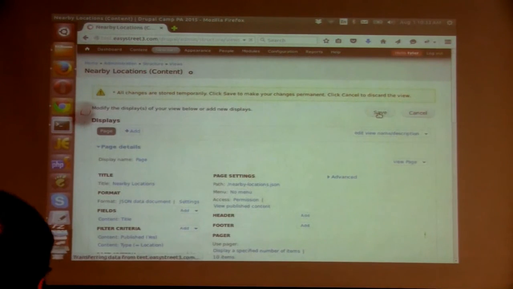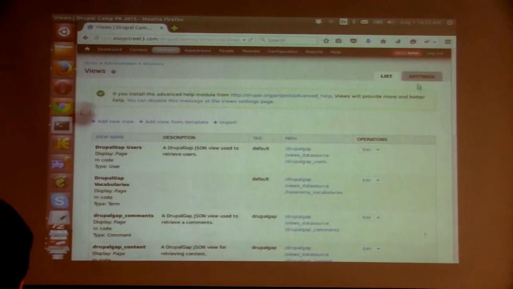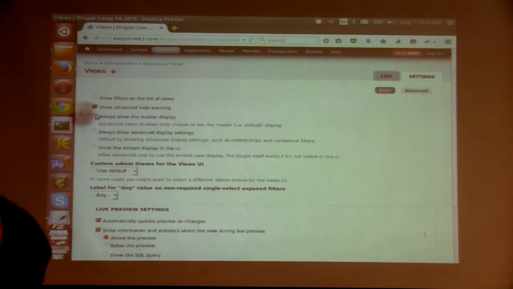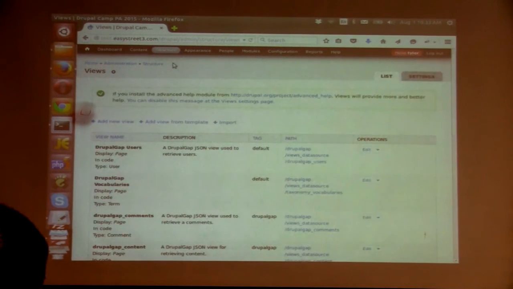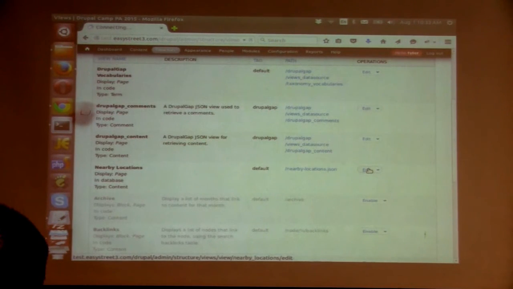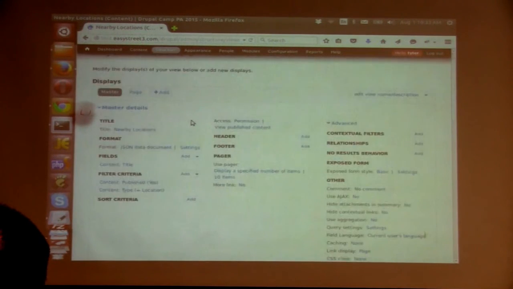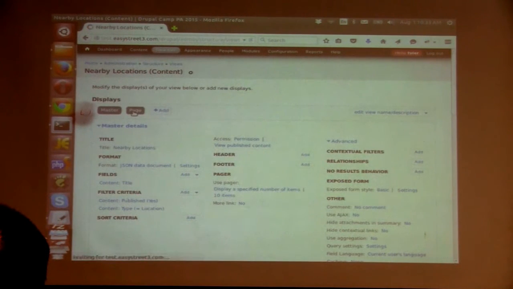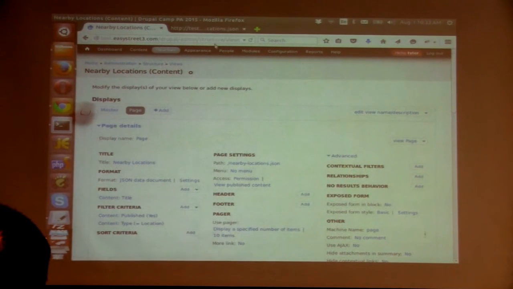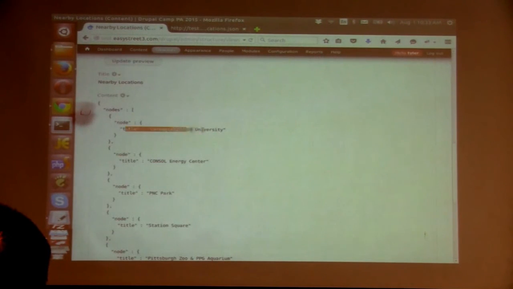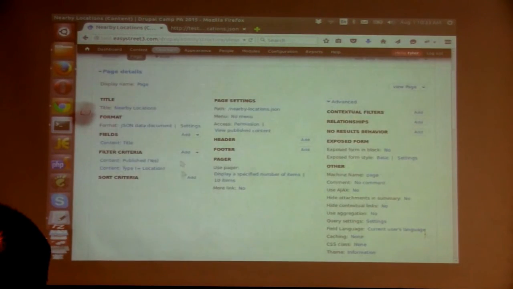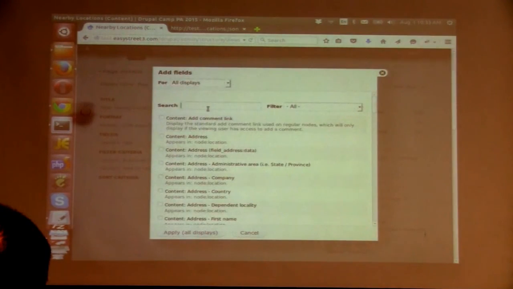So real quick, while I take care of my OCD, I need to change some view settings out of the box. I like the master display, advanced settings, and I like to see the SQL query, just in case. So we'll head back to that view. Okay, so right now, if the mobile app were to hit this page, or anybody were to hit that page, it spits out JSON to them. So that's all fine and dandy, but the app is going to need more than just the title to work with. So let's add some more fields that we want to give to the app.